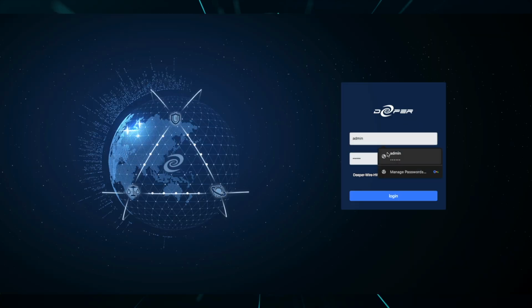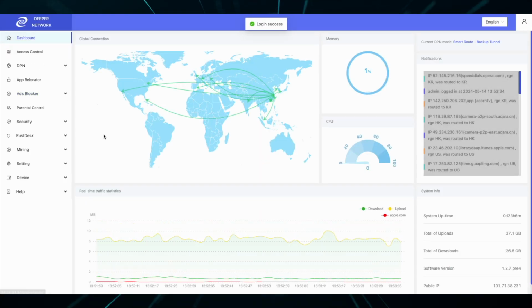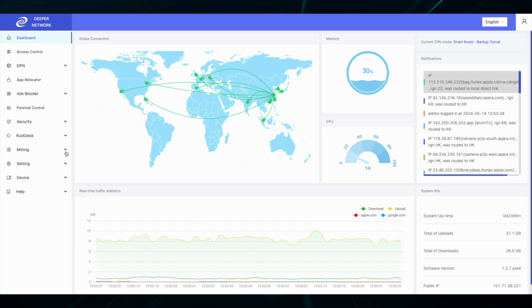So RustDesk is an open source alternative to TeamViewer, and your DeeperConnect node can become a server. Log into your device, and then on the left, click on RustDesk. Start with the Config tab.